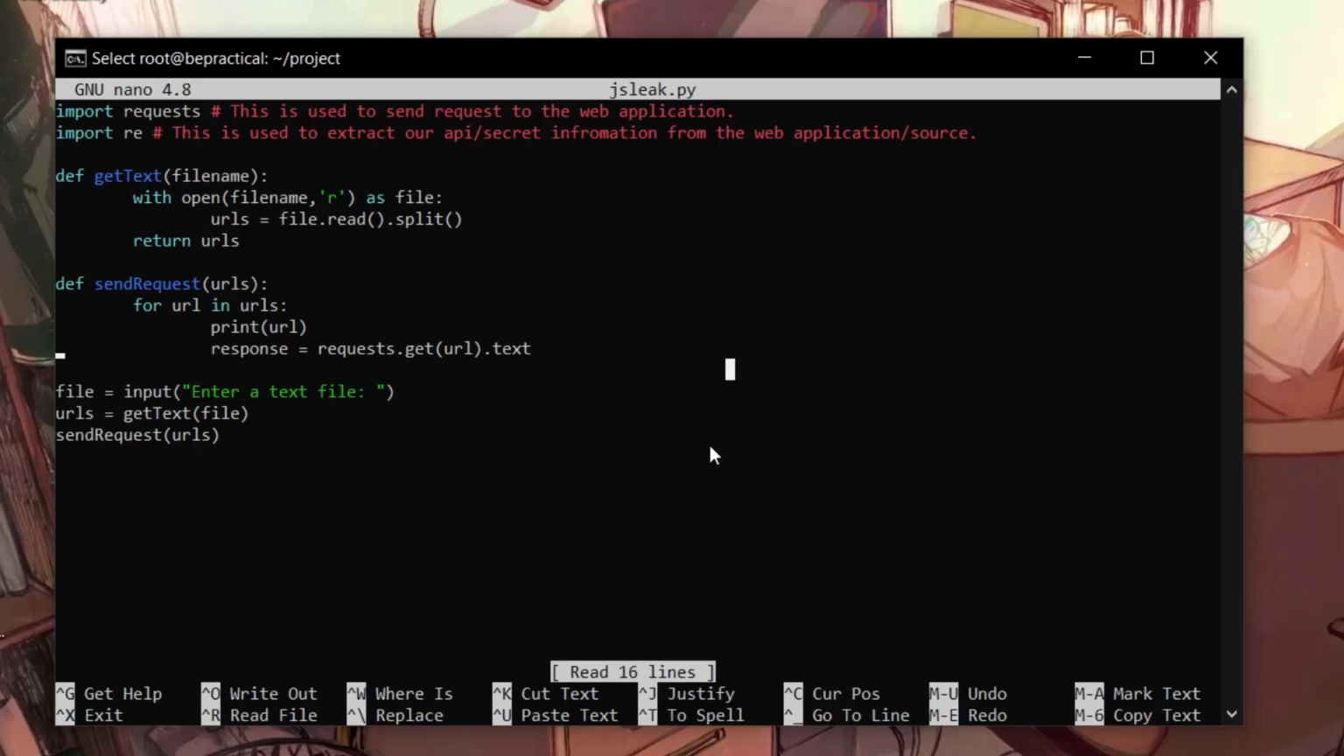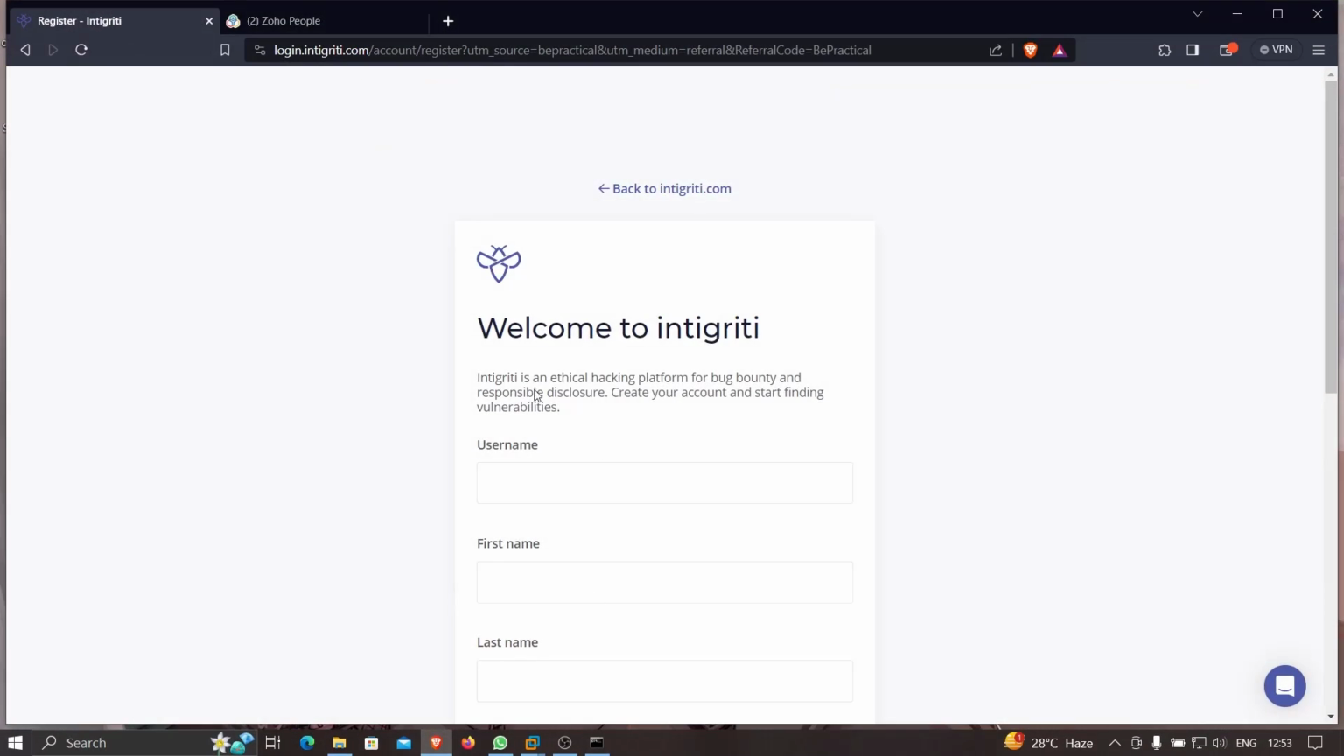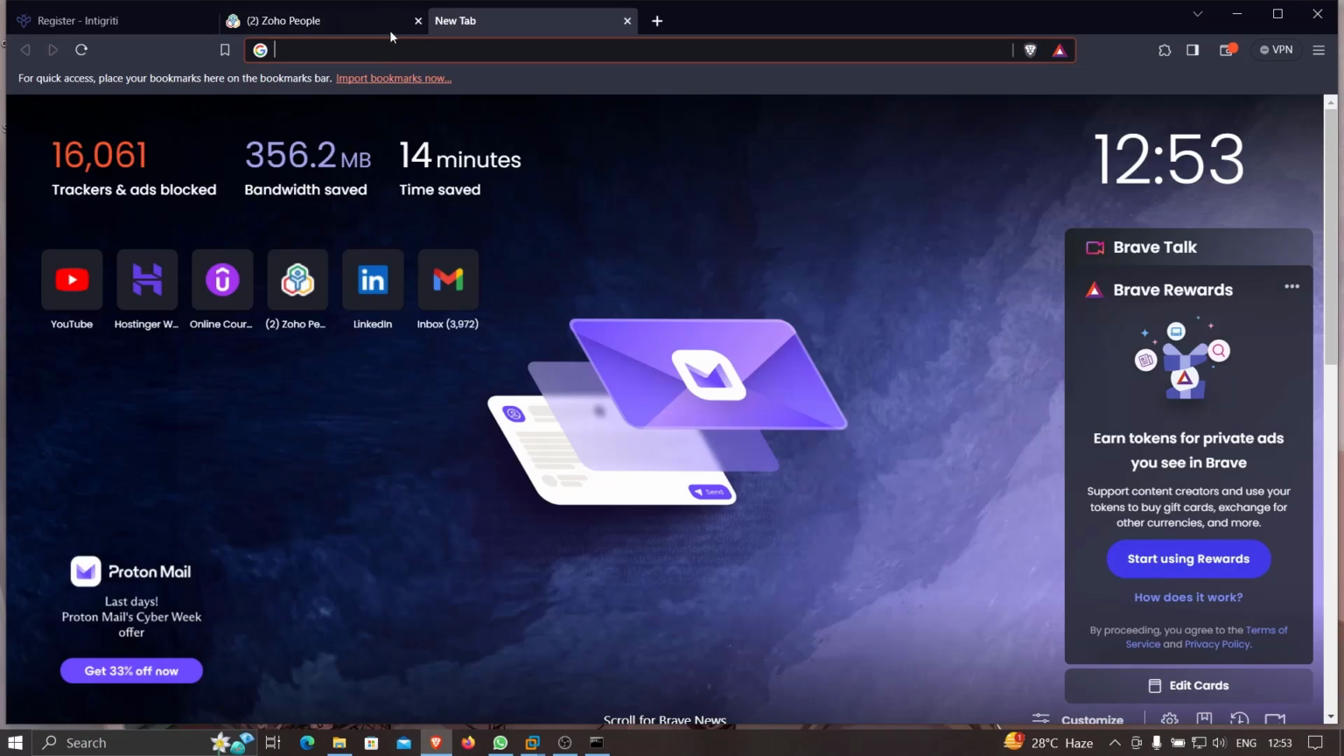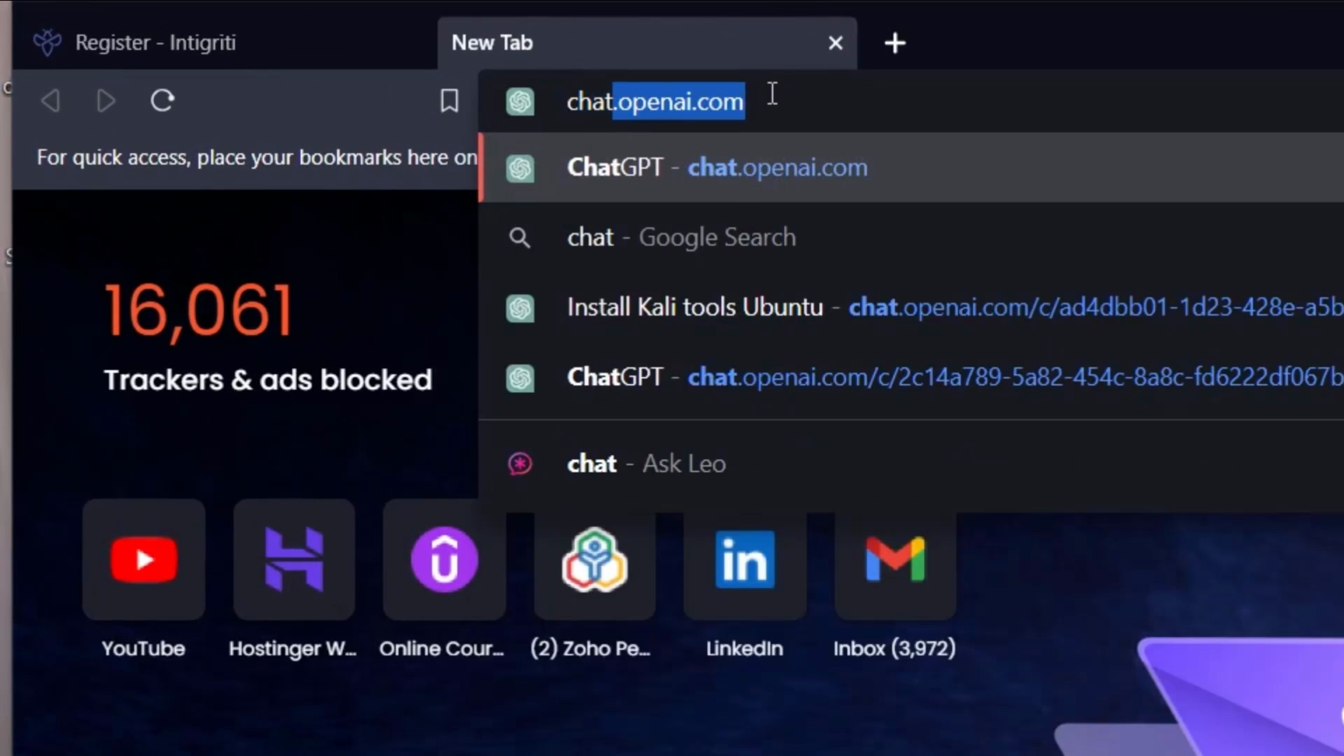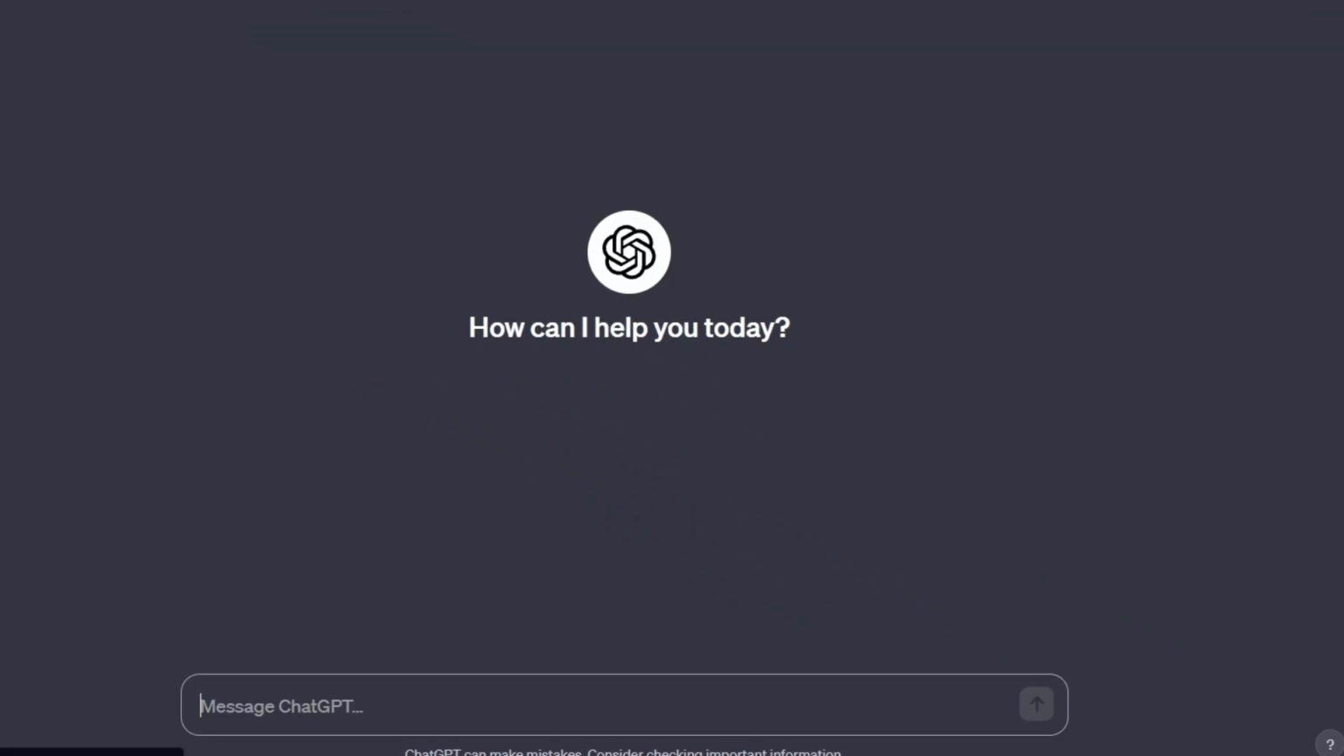Now you may be thinking how we can generate these patterns. So basically here we are going to use ChatGPT to generate some patterns that we can use to find sensitive information for a target, right? So let's see how we can do that. I'm just going to open ChatGPT from now over here. I'm just going to type chat.openai.com.